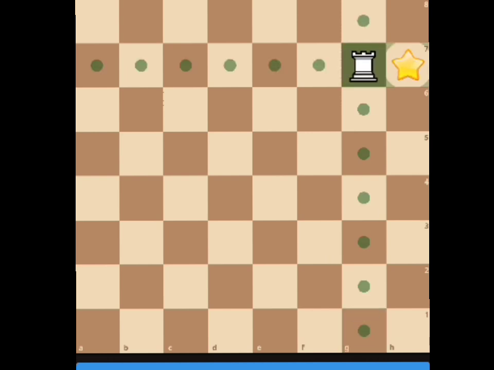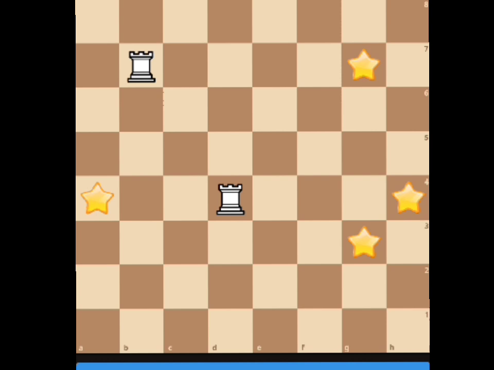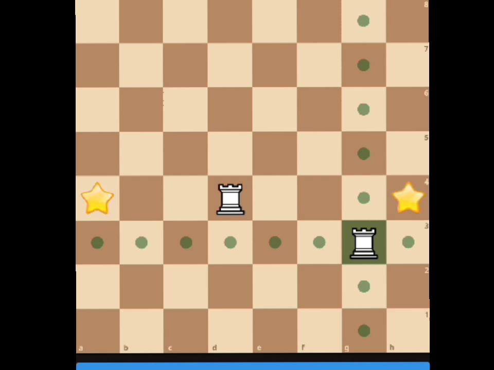Okay, that's it right there. It just moves in a straight line. You must make sure that your pieces are not blocking its movement, otherwise it cannot jump over your pieces or the opponent's pieces to get to a particular square.